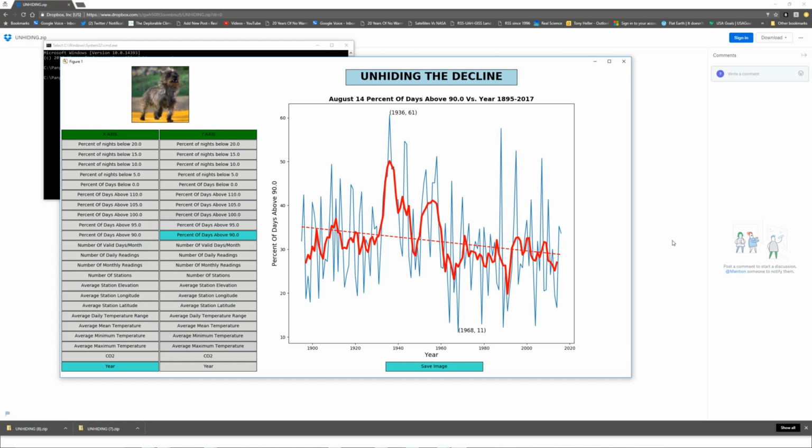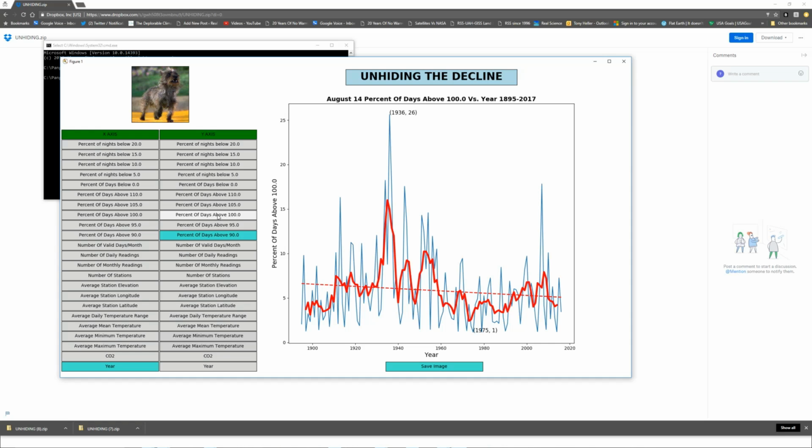Now let's try the frequency of 100 degree days. Come over here to this button, percent of days above 100 degrees, click on it, and in about a second, the new graph pops up. So it's the same story, the frequency of 100 degree days has been declining in the United States since 1895. And note that we always have highlighted in turquoise the current x-axis and current y-axis values. So let's do something different now.